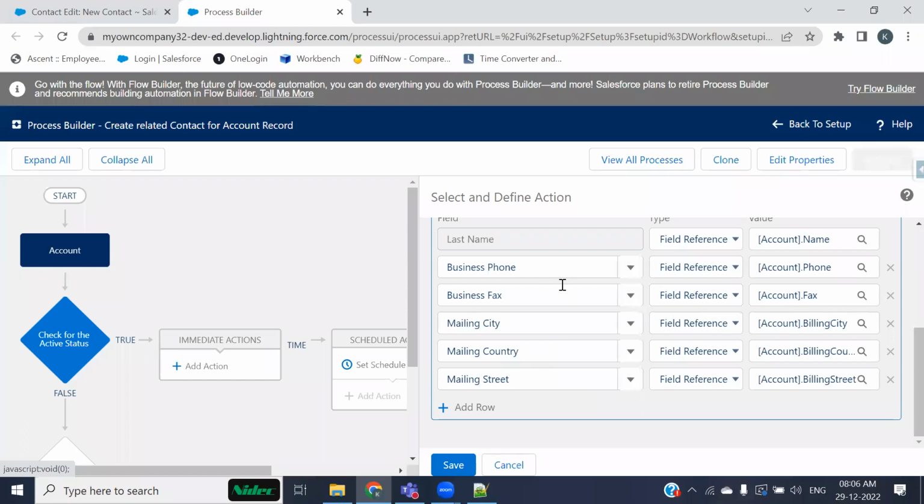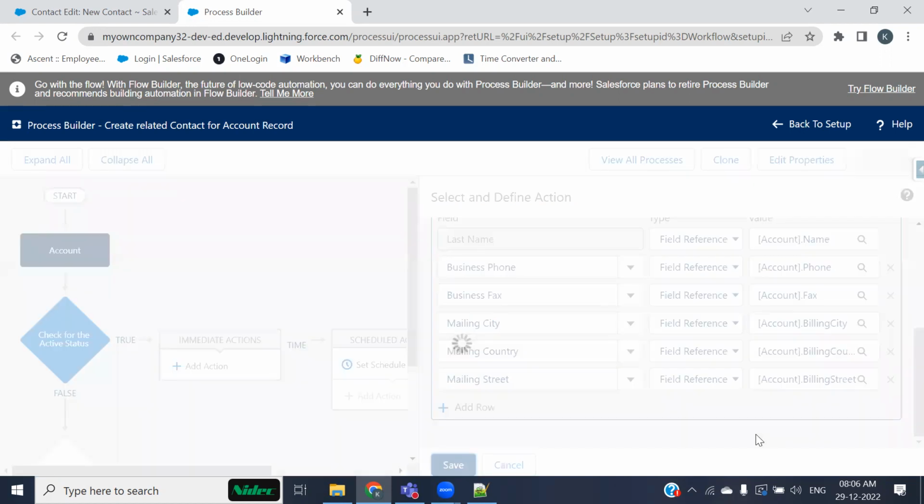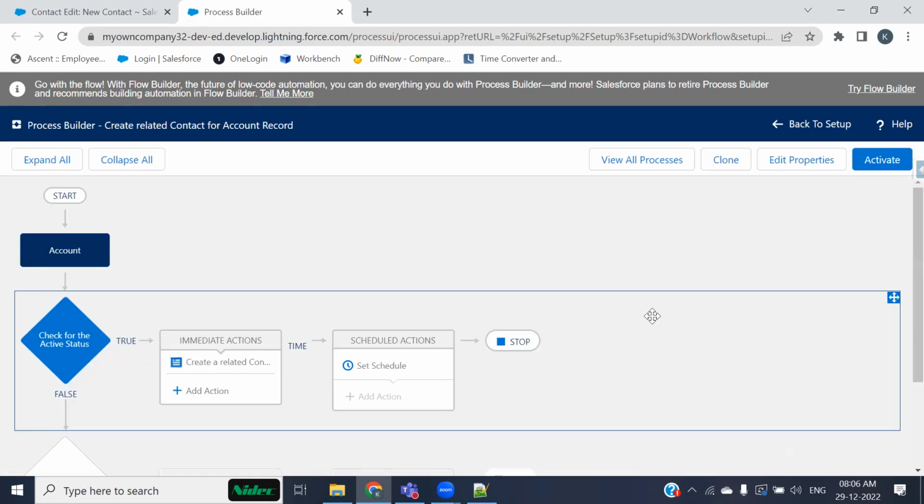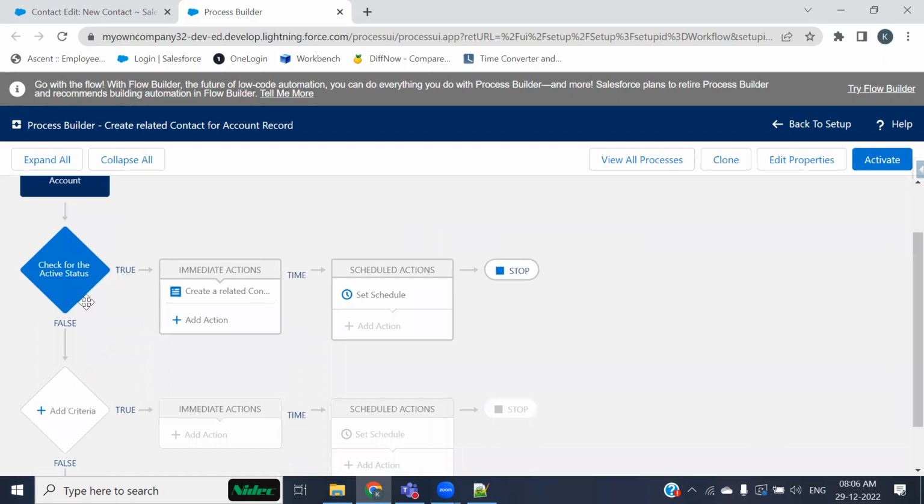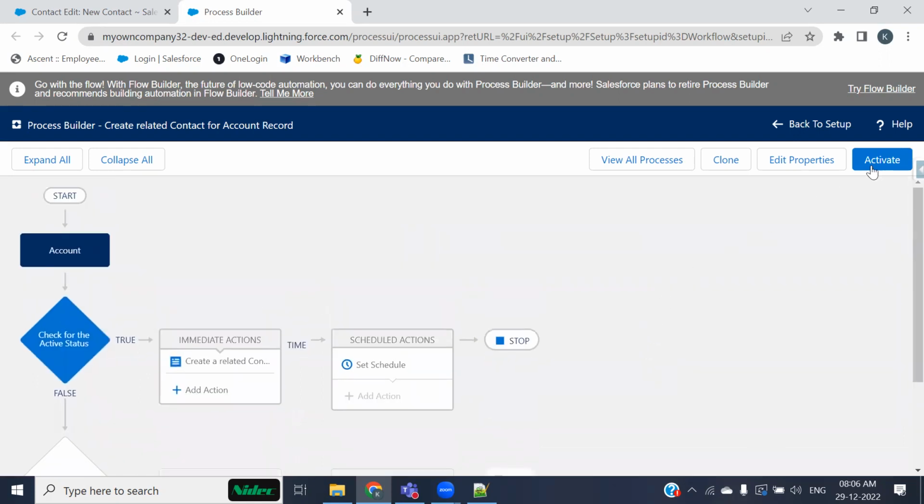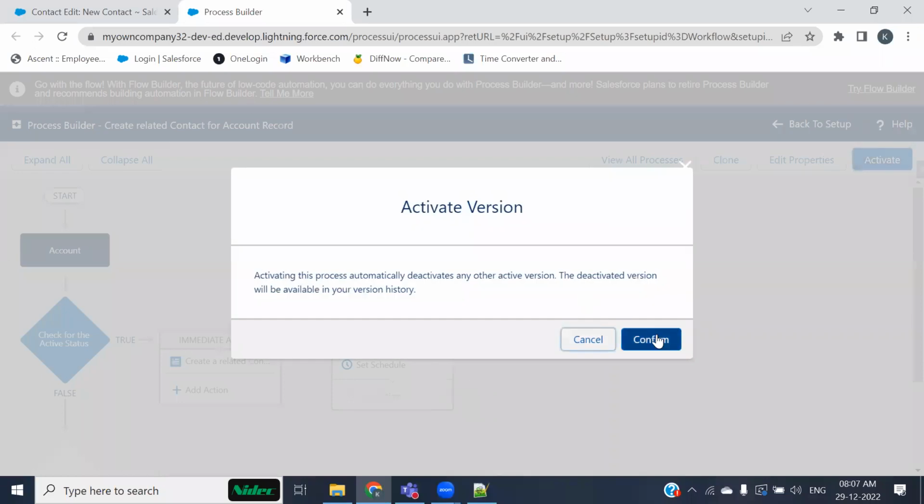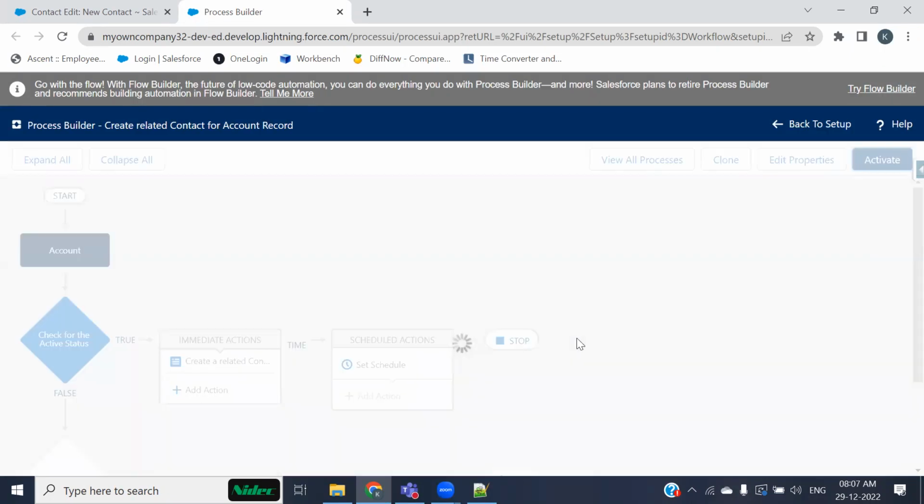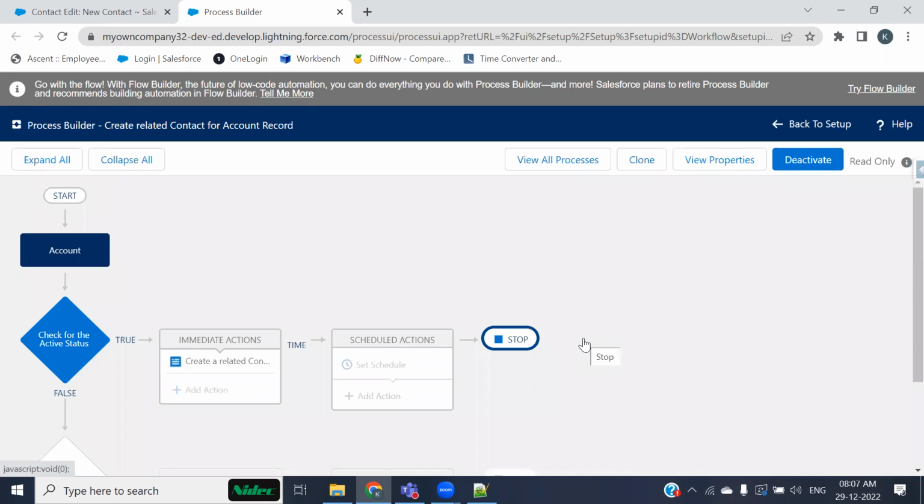You can design this, it's up to you how many fields you want to synchronize, or for which you want the values to come automatically. That's up to you. I'm good with this one, right? And then let me save this. All right, so immediately the records are going to be created. Now once you are done with all this, let's activate this. All right, now this has been activated.